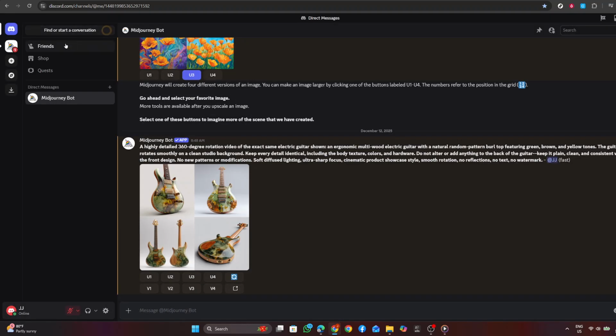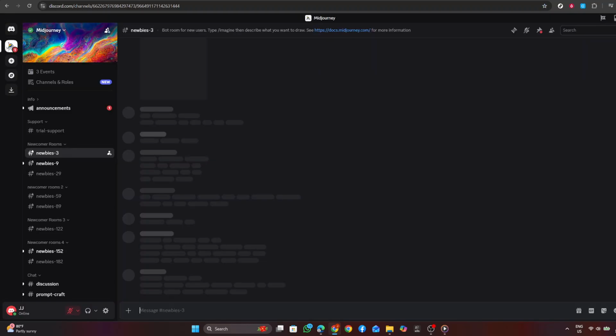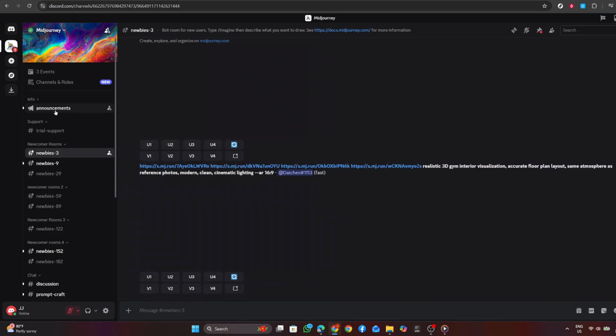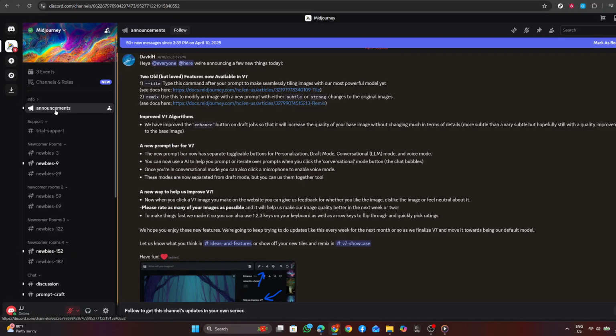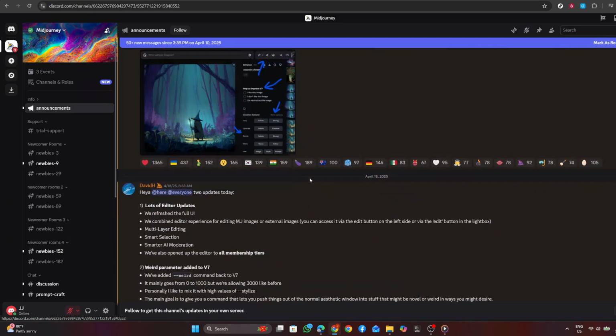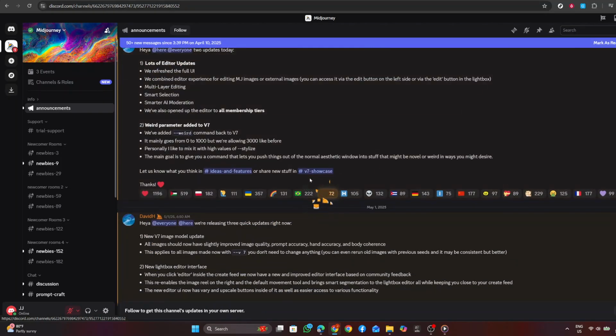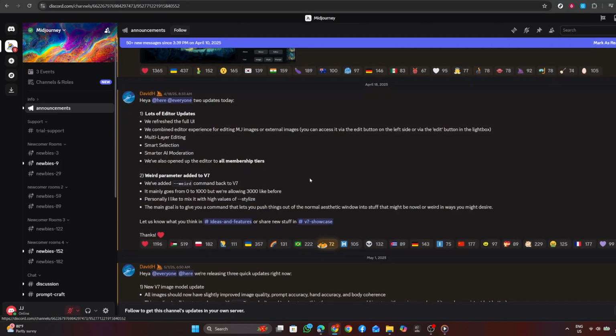Next, check Midjourney's official announcements. Open the Midjourney server and look for their latest posts about maintenance, outages, or degraded performance. If they're running updates or experiencing high load, the error may be on their end, and your best move is simply to wait until they confirm things are back to normal. Reading the latest announcement can save you time and prevent unnecessary troubleshooting.